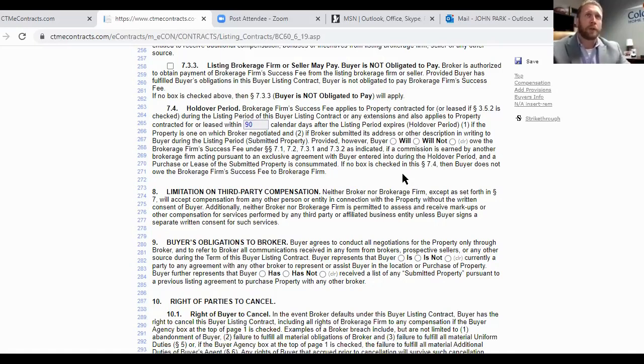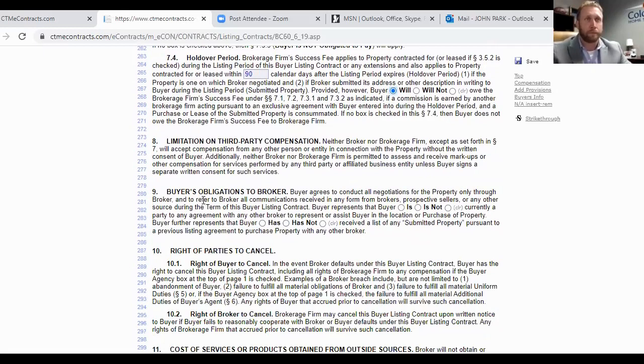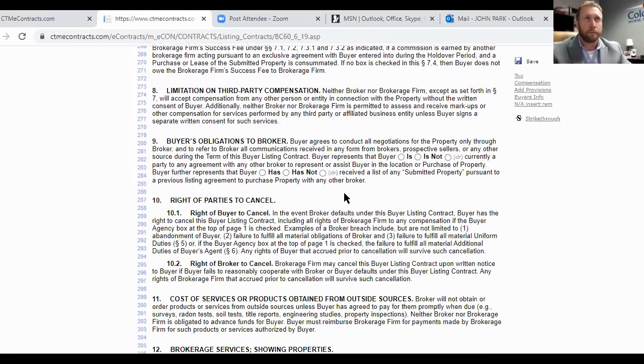However, I want to make sure that the transactions that I'm working with, that I am protected in those transactions, and that's why I do indicate a holdover period. And I always give my clients a list of properties that are associated with that. Then in 7.4, you would mark the box. Yes, I will. Perfect. There's nothing wrong with this at all, even with the regular buyers.